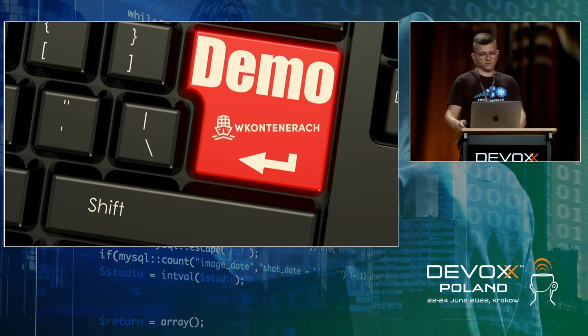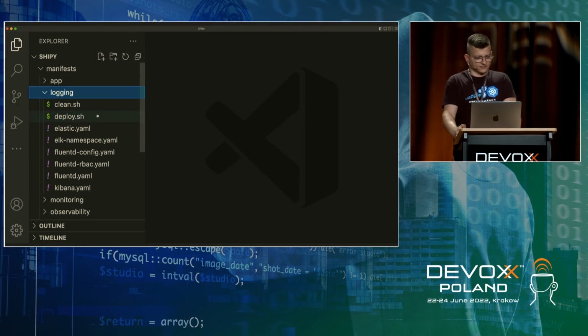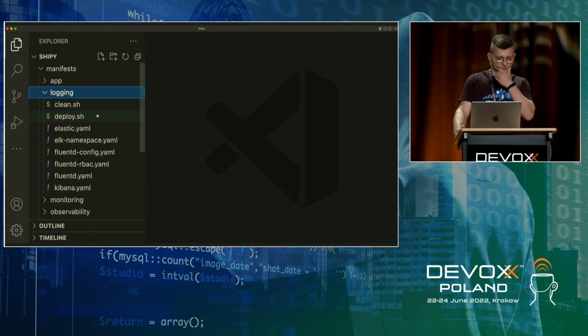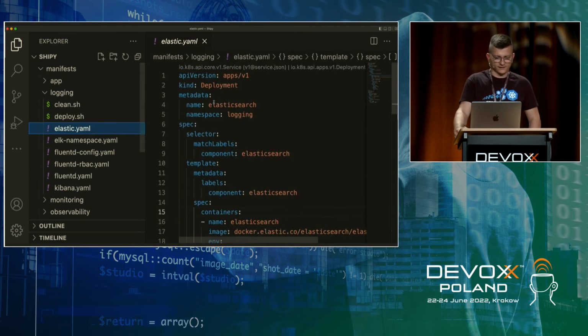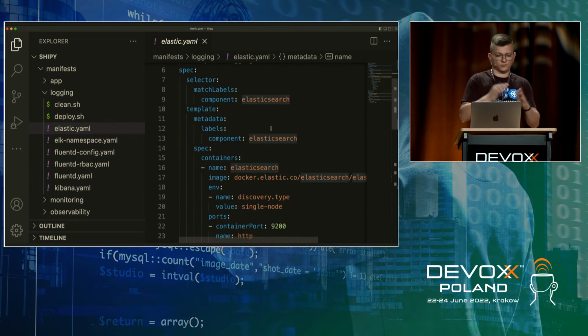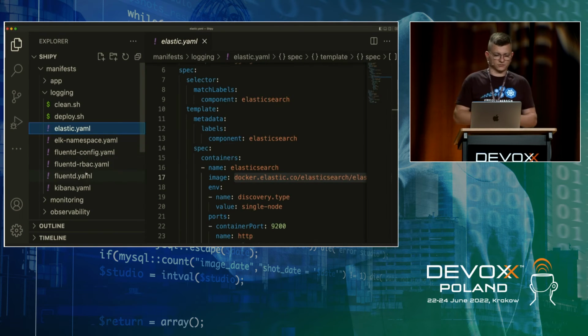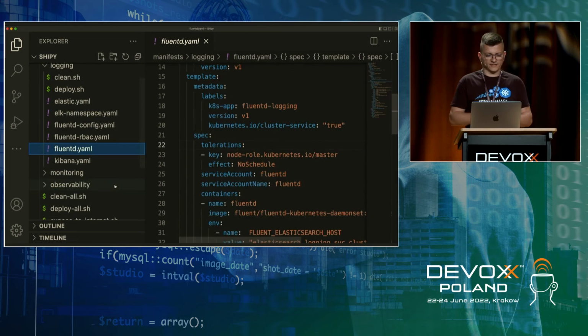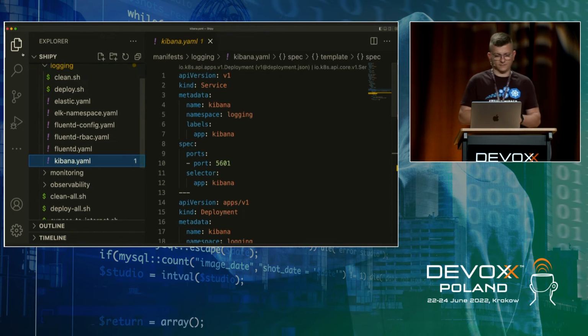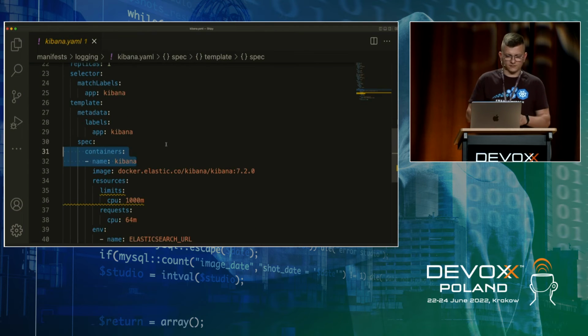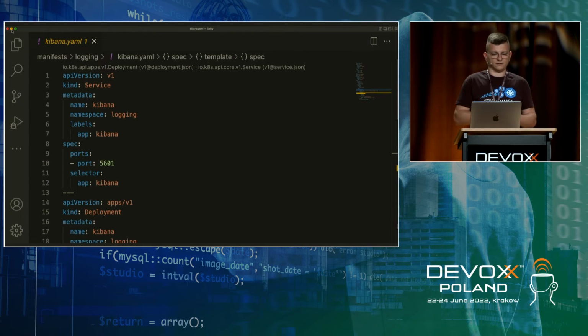And time for another demo. So we have logging, right? As you can see here, there are a few YAML files which are used for deploying Elasticsearch, Fluentd, and Kibana. Yeah, so we can start from Elastic. Just a reminder, it's not a production version. It's a kind of demo so as not to complicate the case. We have the Fluentd agent, and of course, we have Kibana. So using Kibana, we will be querying the logs from the browser.